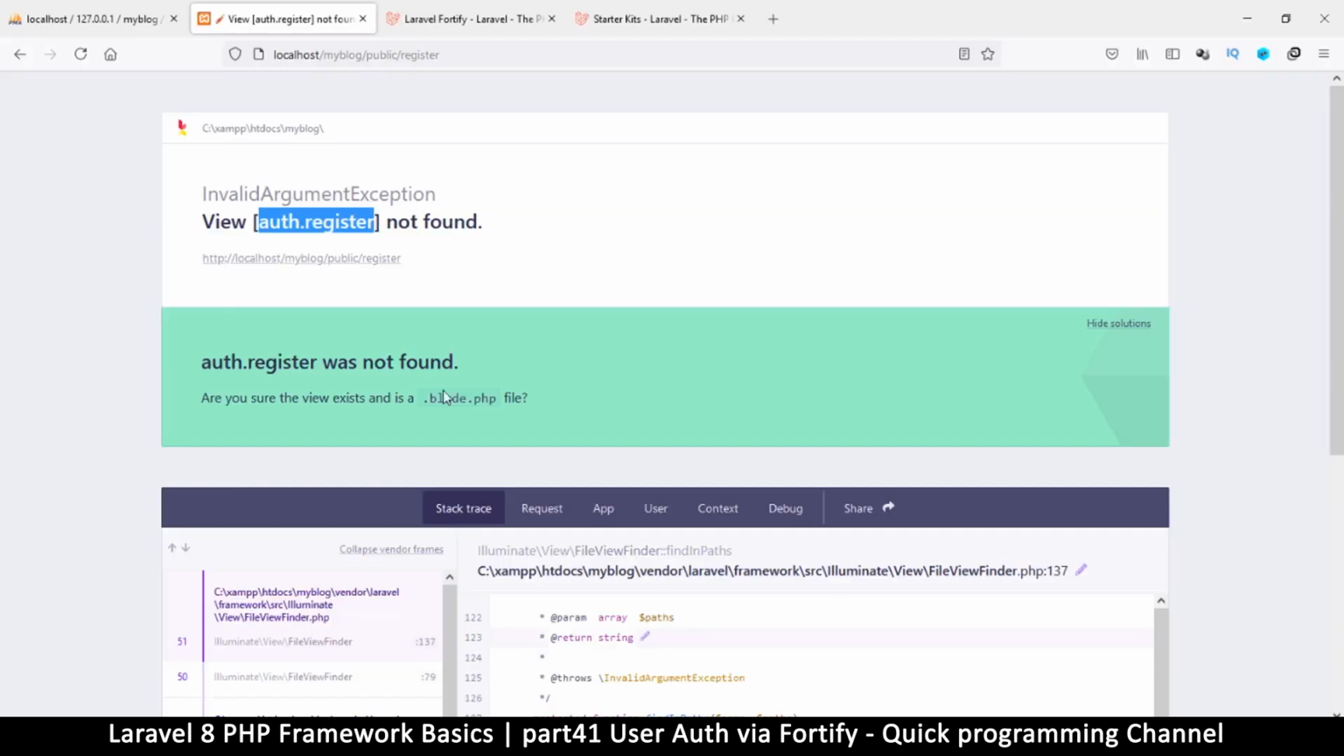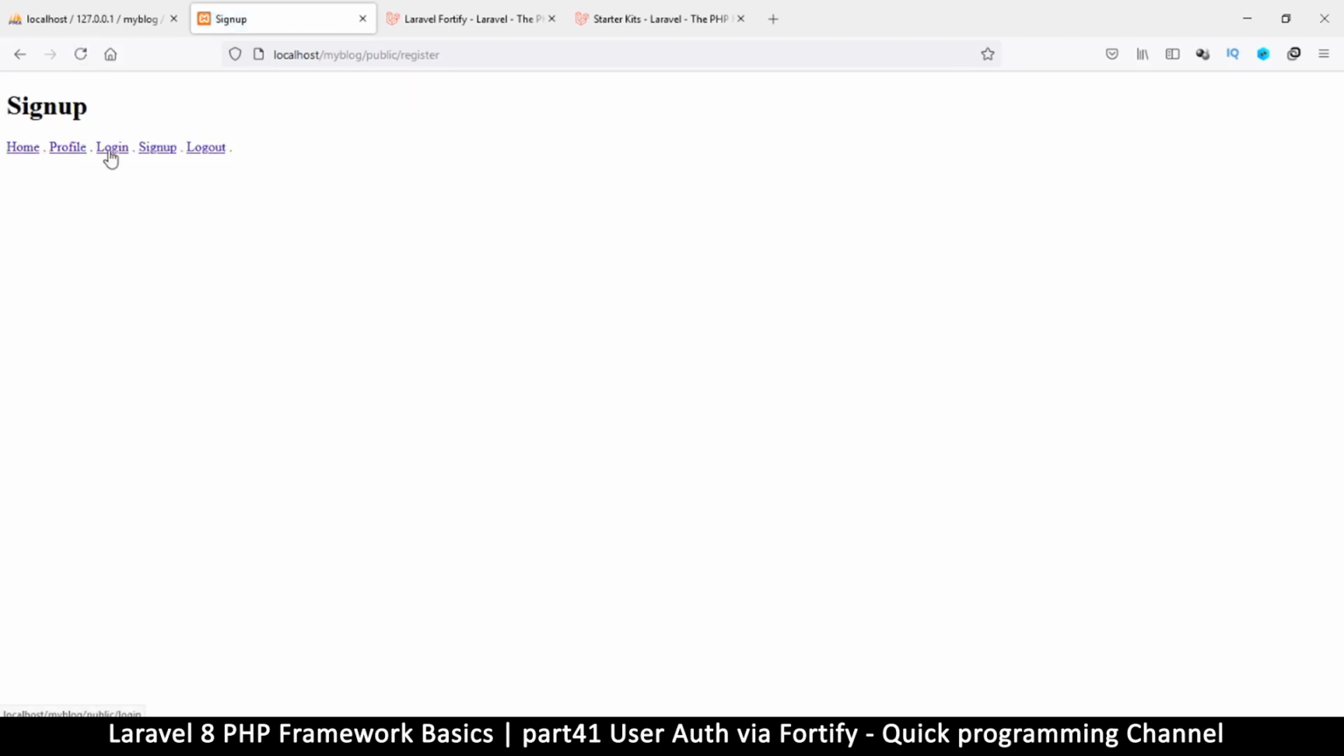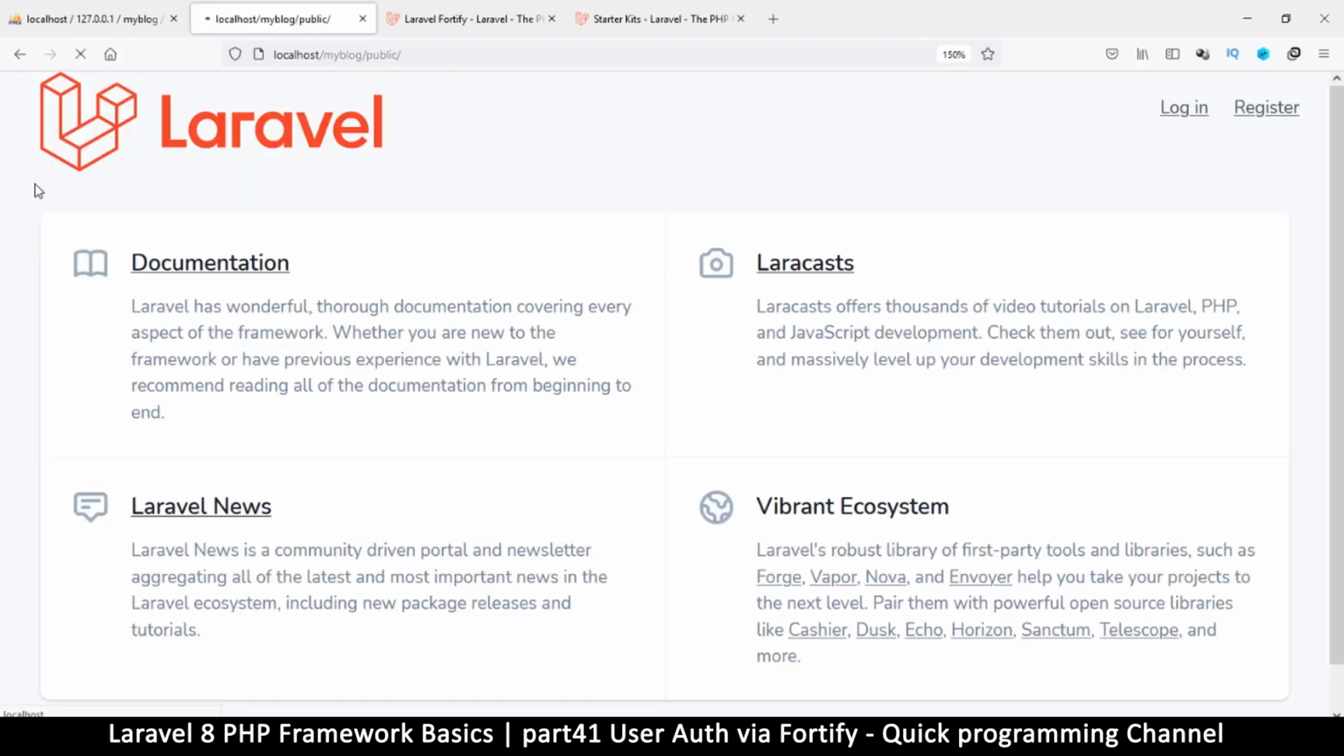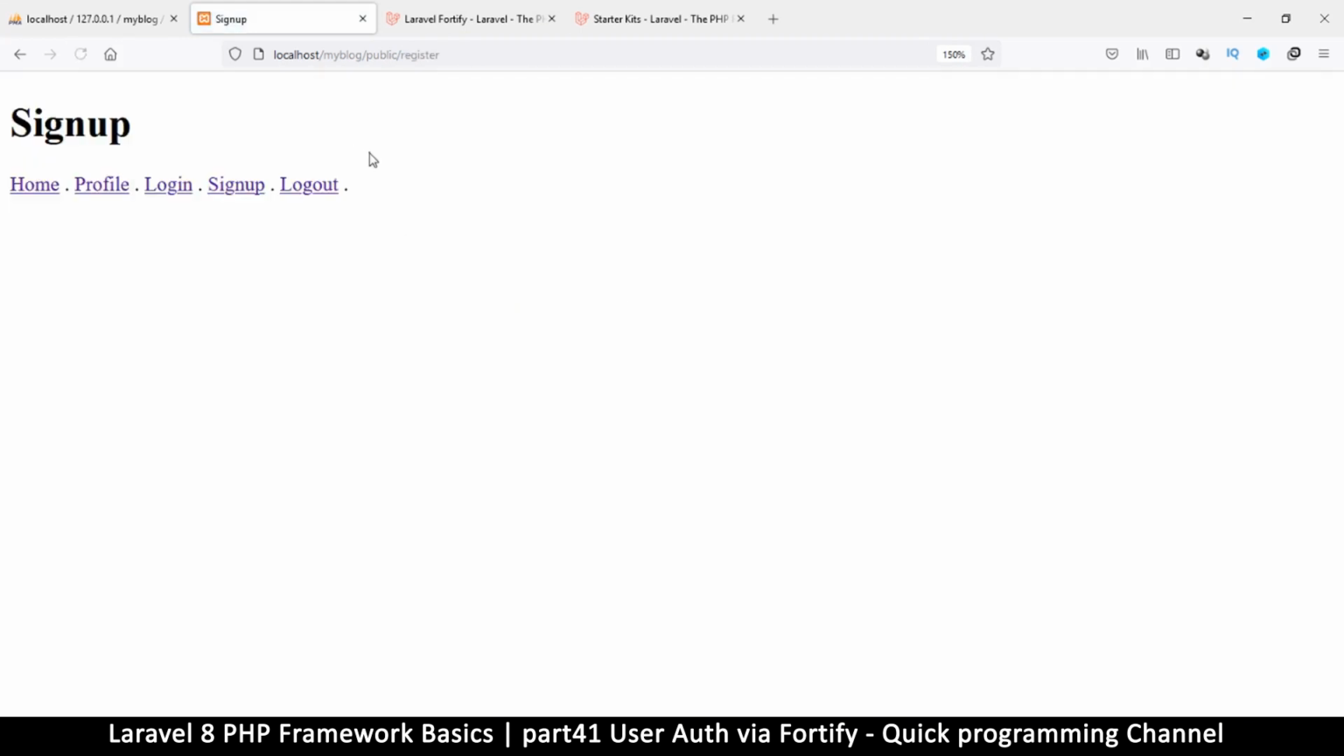And now let me come back. Since now we've created the view, let me refresh. And now we actually have a sign up view, which is on the register there. So if I click on home, I'm back here and you see there's login and register. Now if I click on register, I have a page to go to, which is awesome. So let's recap a little bit what we've done, just as a reminder of what's going on here.